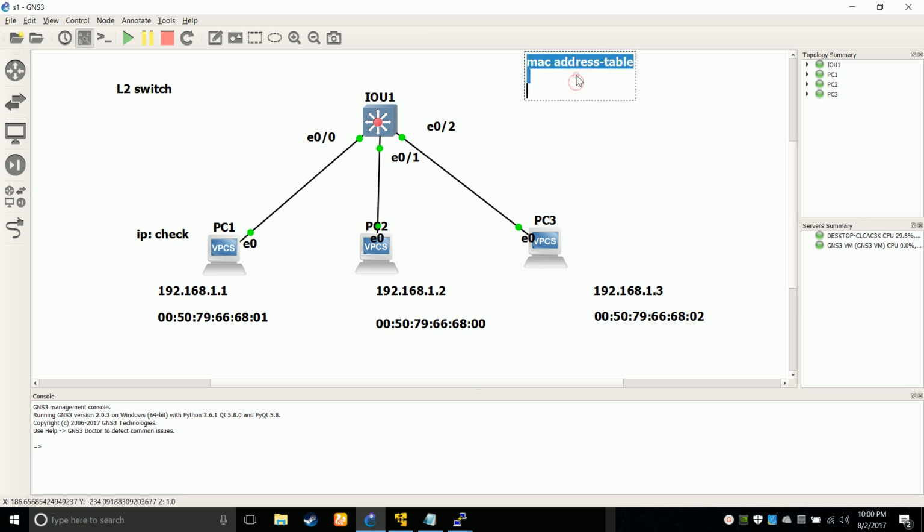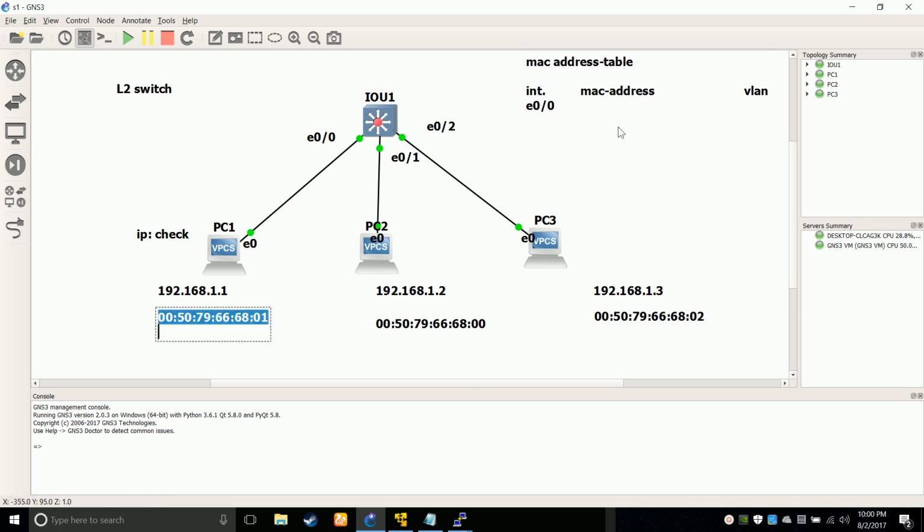What are the basic things to look at there? What is the interface, what is the MAC address, and also what is the VLAN. VLAN, just leave it for now. So interface, for example, after everything is successfully done, we might see something like this. On E00, we have a MAC address, and then that MAC address is this.